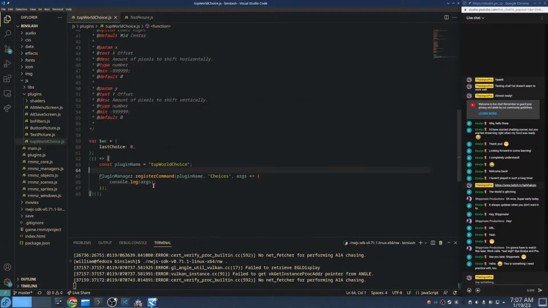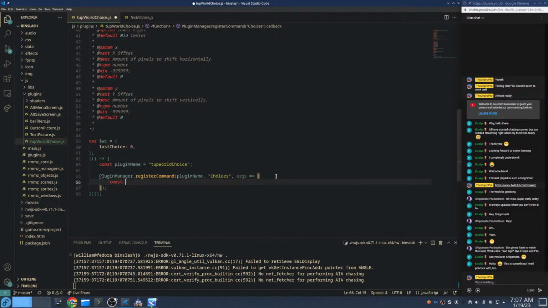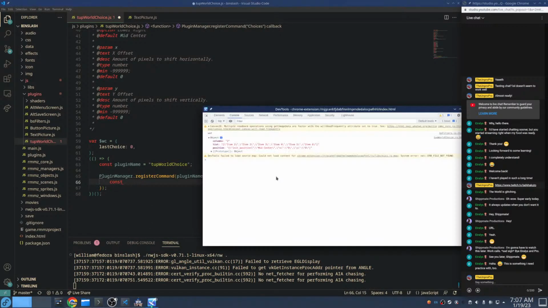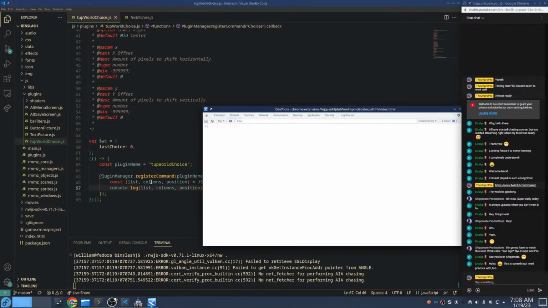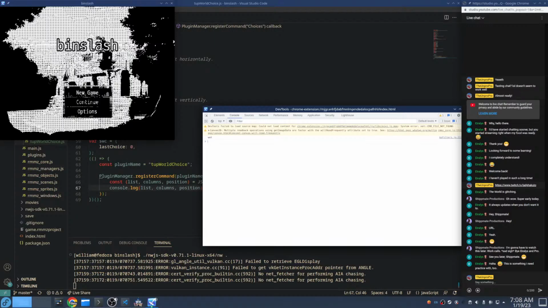Alright, so here we go. We have our list. Okay. Const list equals... Ooh, hold on. We can do all of that. Yeah. List, choices, position, or columns, equals json.parse. Parts. Console.log list, columns, position. I think we're gonna have to go through the position and parse those datas as well, which is not a problem.